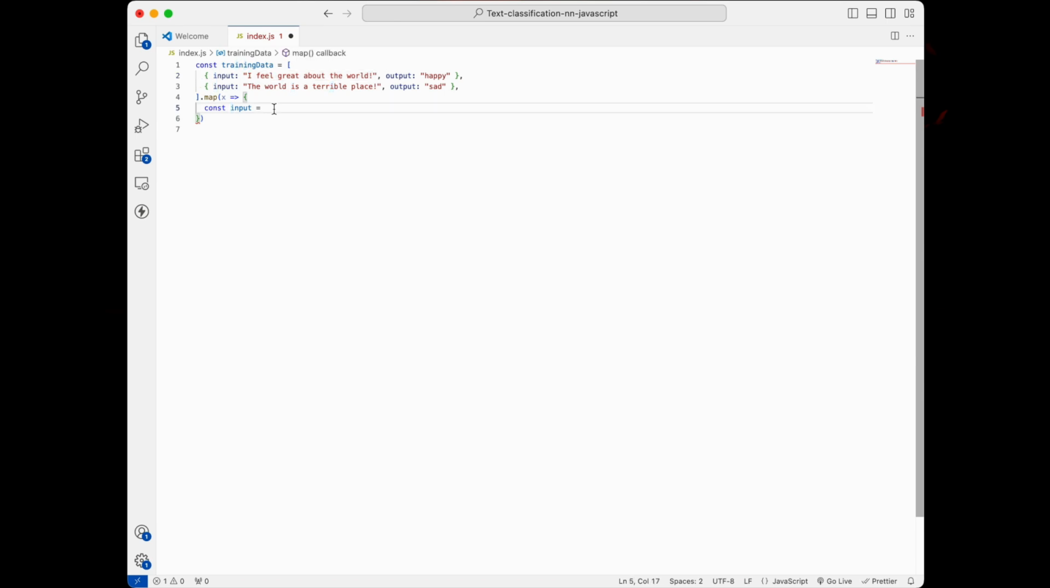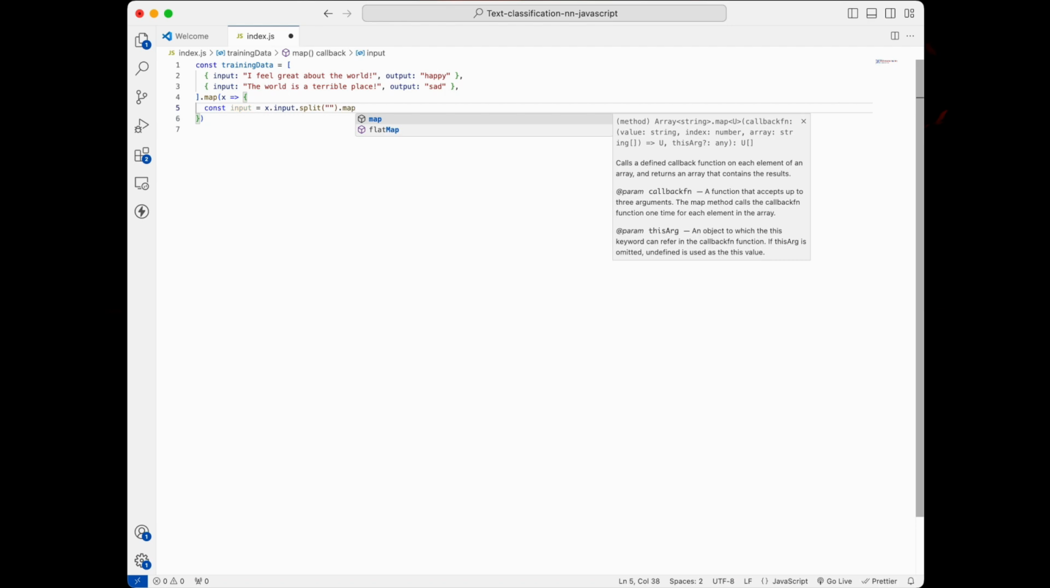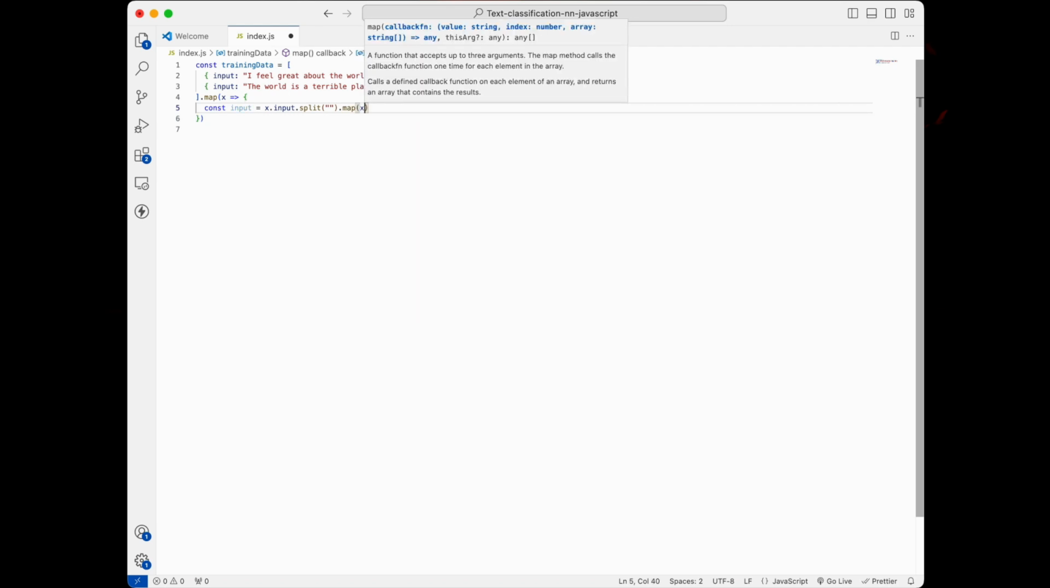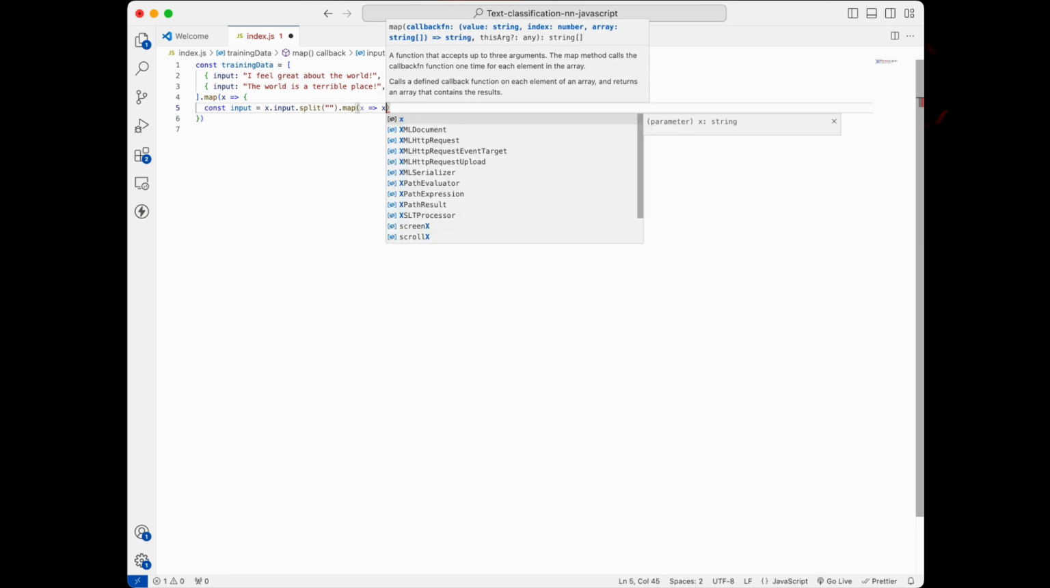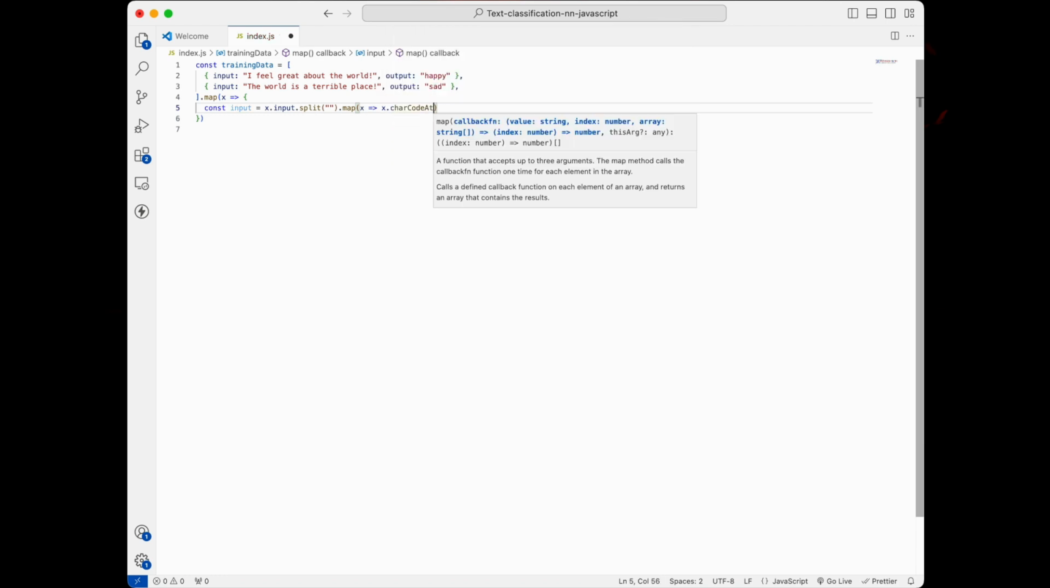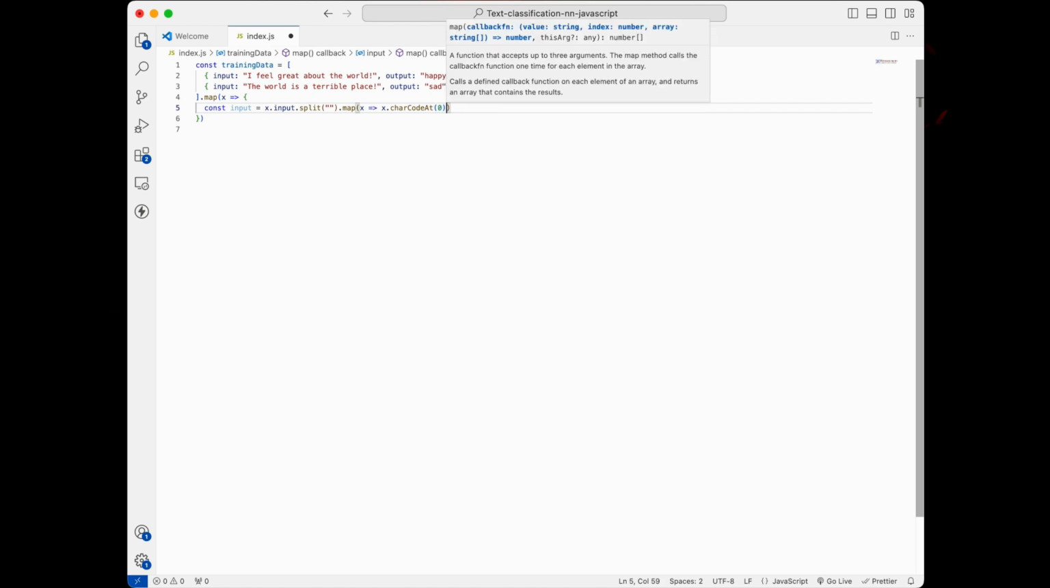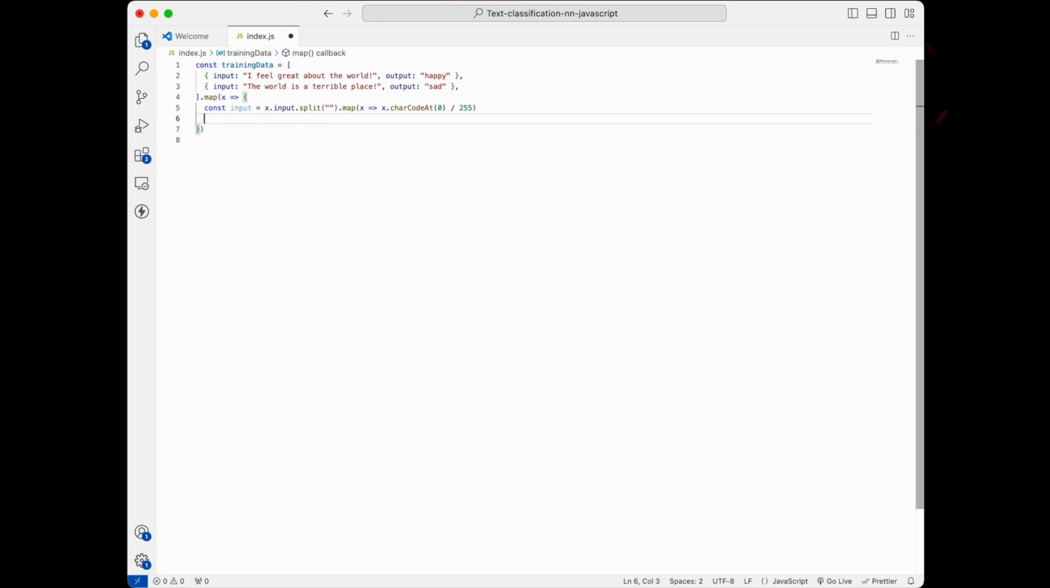So I'm going to be saying x.compute. First of all, I'm going to split this. Then I'm going to do the same thing we're doing to this training data. I'm going to map each of the characters. I'm going to get the character code at 0, and I'm going to be dividing that by 256. I think 255 is fine. It wouldn't cause any issues.